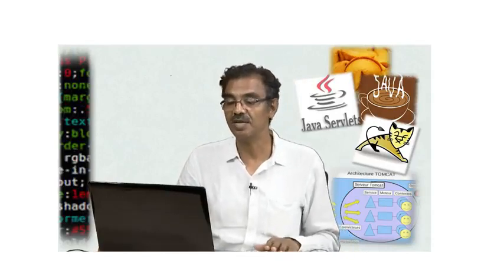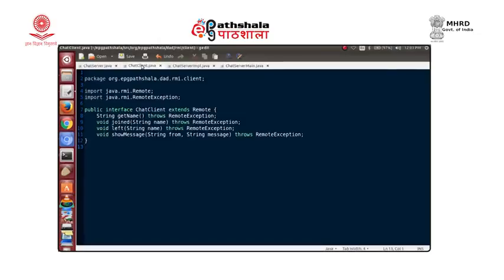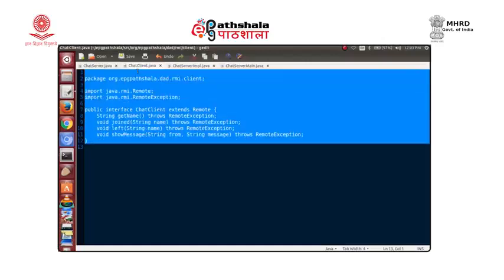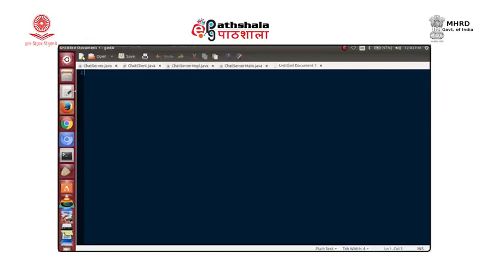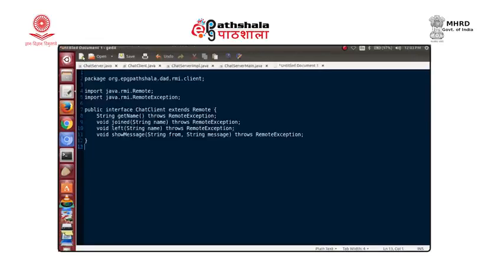Now let us proceed and start with the implementation of chat client. This interface needs to be implemented. So, let me just copy all of these, and let us open up another tab where we can do this. We will start with this.